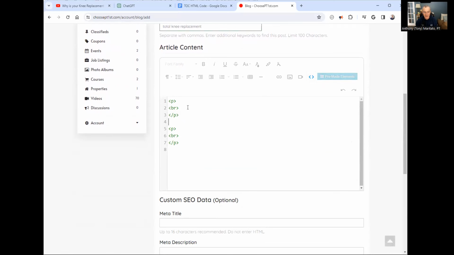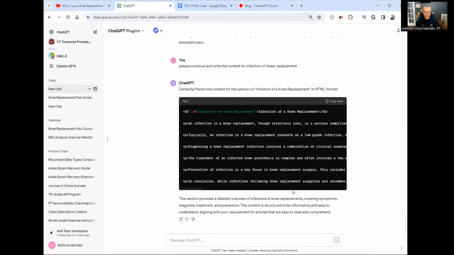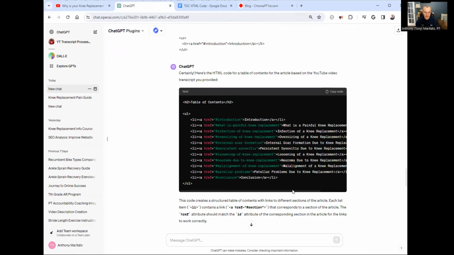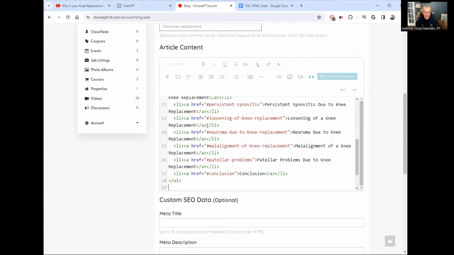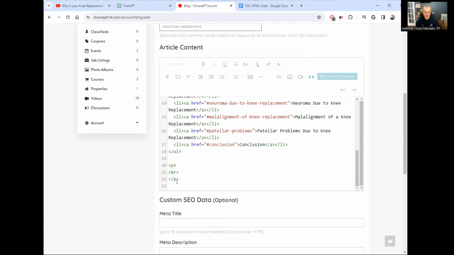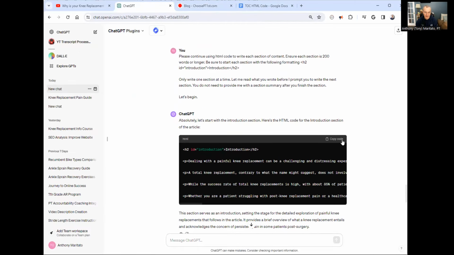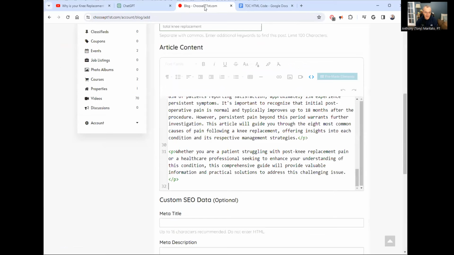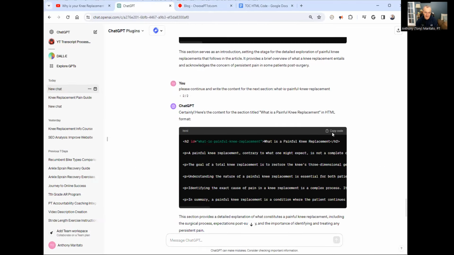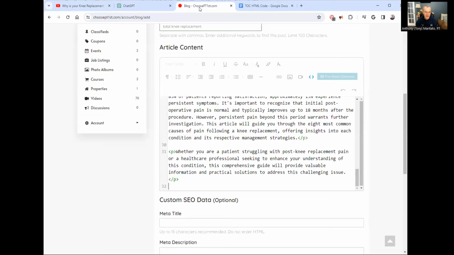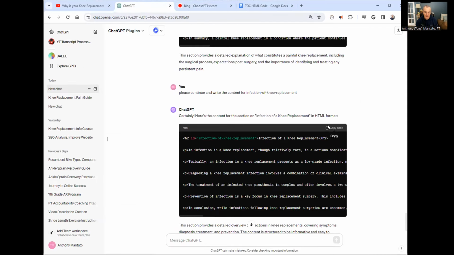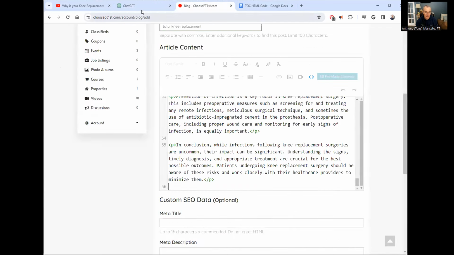Now, right in this spot, because I want a gap from the featured image, right in that spot is where I'm going to start to copy paste. So I'm going to grab the table of contents, come back here, Control V. I'm going to go down another space. I'll grab the introduction, Control V. I'll grab this section, Control V. I'll grab this section, Control V.